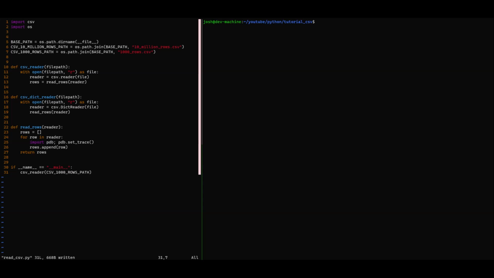Hi everybody. Today we're going to look at reading data files in Python, and specifically we're going to look at reading CSV files. Now I have two different files. One is a CSV file that contains 1,000 rows and is relatively small, and the second file is much larger with 10 million rows. Now if you look on the screen, we'll take a look at what these files contain.